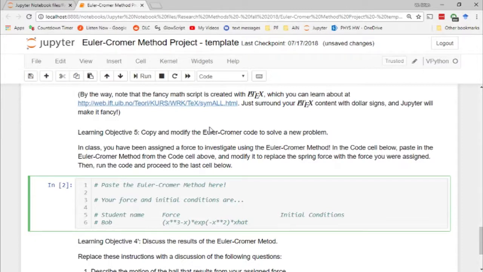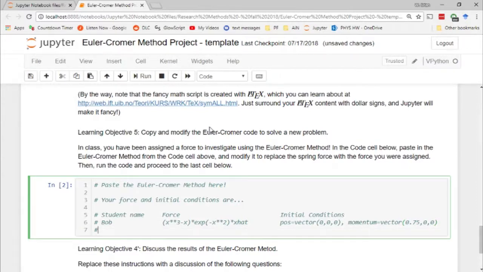And then initial conditions, position equal vector 0, 0, 0, and momentum equal vector 0.75, comma 0, comma 0. I think that was one of the combinations. At least it was pretty close to it. And then I might give one to Carol here. And let's just copy the number of spaces here. And let's see, another one I found that was neat. Was it a negative? I don't remember. I think it was a negative.